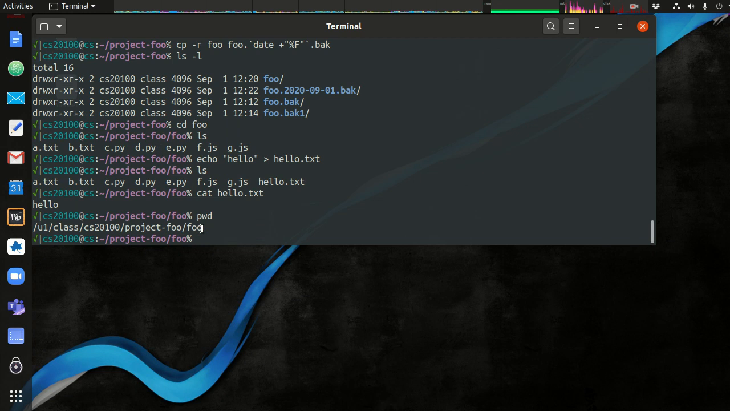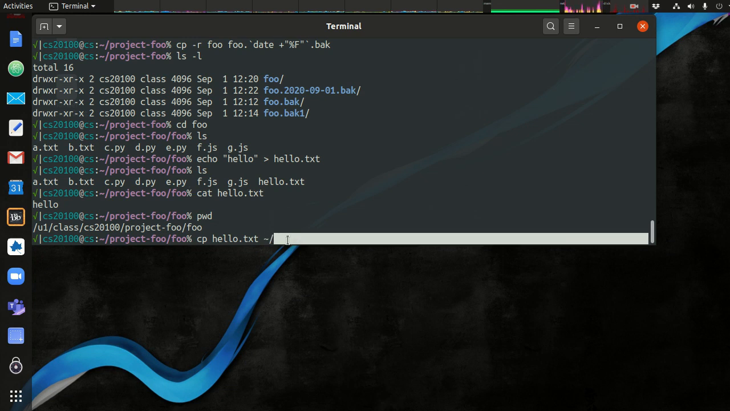That's a lot. This would be the absolute path if I added hello.txt to the end of this. That's too much to type in, right? That's why we're using a relative path. Okay, so I want to copy hello.txt to my home directory, just like that. Now if I specify a name here, it will use that name.